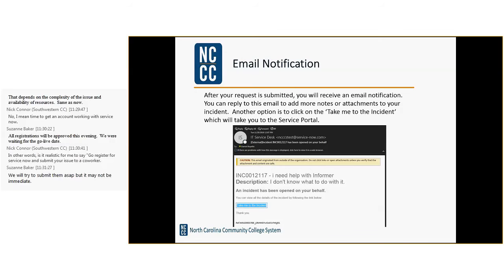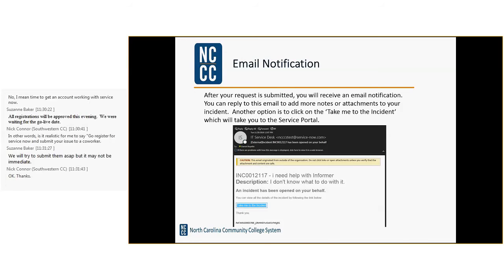If you prefer to go to the service portal just because you like that interface better, click on the Take Me to the Incident link, and that should open up a browser window or a browser tab and take you straight to your incident where you can provide your update that way. So it's completely up to you guys, whatever you're most comfortable with. If you prefer to work through email, do that. If you prefer to go to the service portal, click on the link provided and go that route.